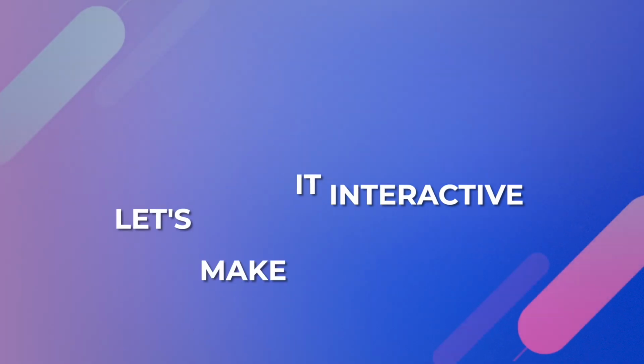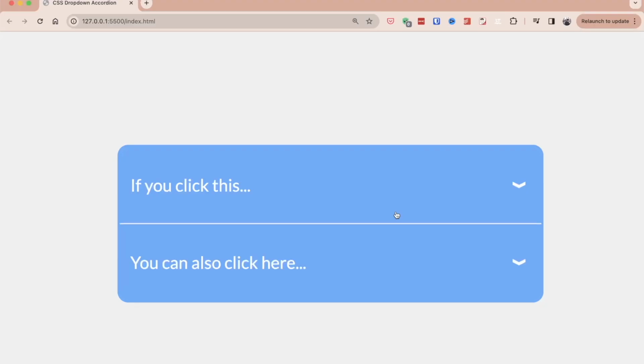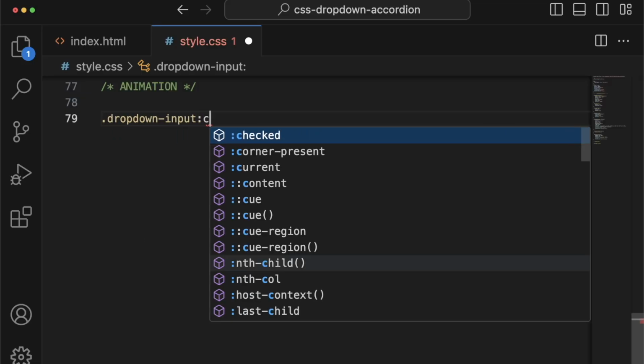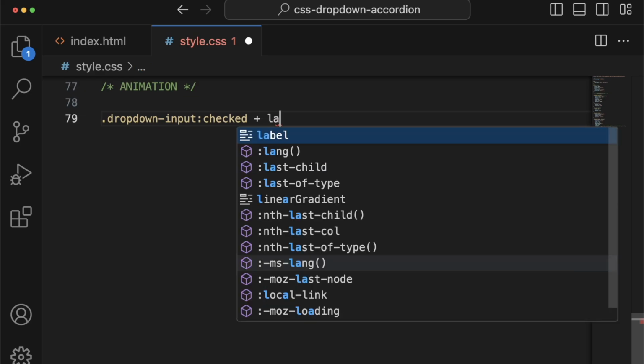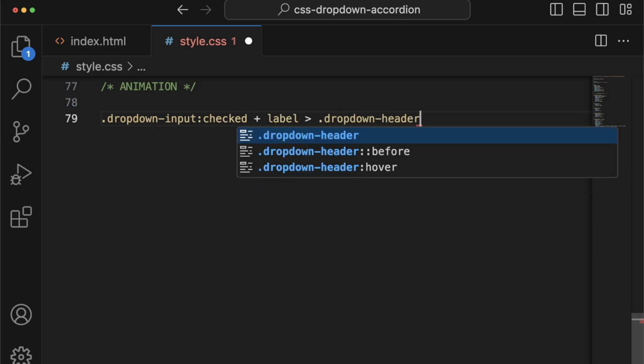Now comes the fun part. Now we're making all this interactive. First, we want to rotate the arrow to the top when input is checked, meaning we have opened the accordion. Select the class dropdown input, get the checked state. Get the label next to it and select the class of dropdown header with its pseudo element.